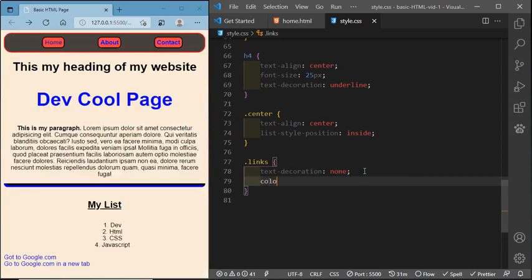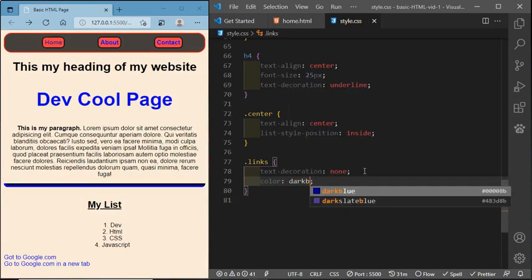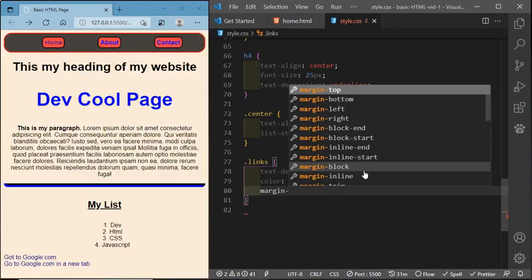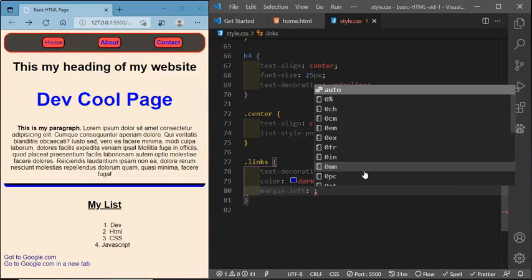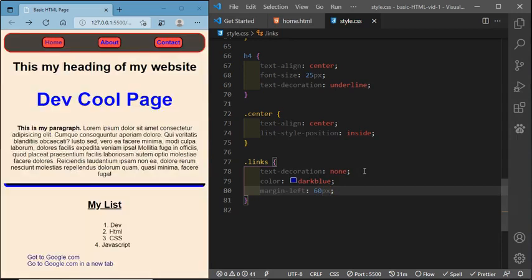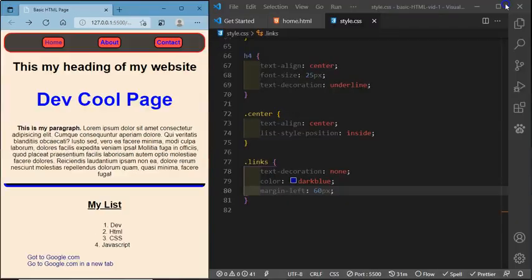Okay, we're going to do a color. Change it up a little bit. I'm going to do a dark blue. I like blue for my links for some reason. And we're going to margin left, and I will do 60 pixels, so it sits offset. Just like that. I don't want it all the way on the side, but I want it over here. So, there we go.